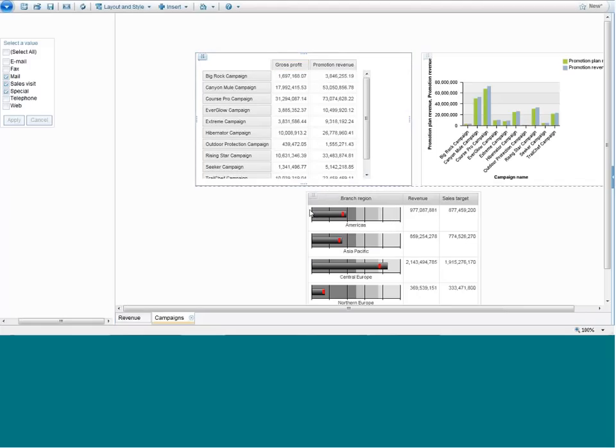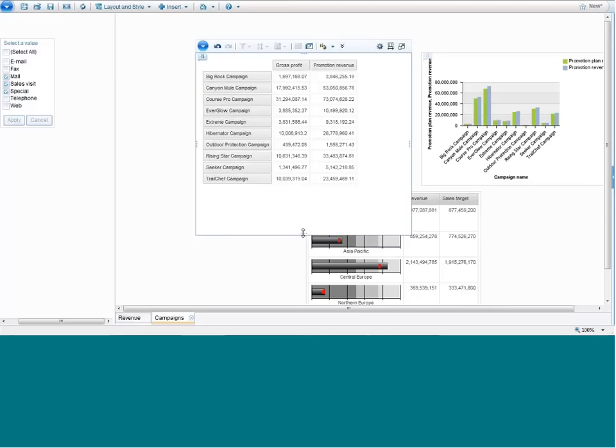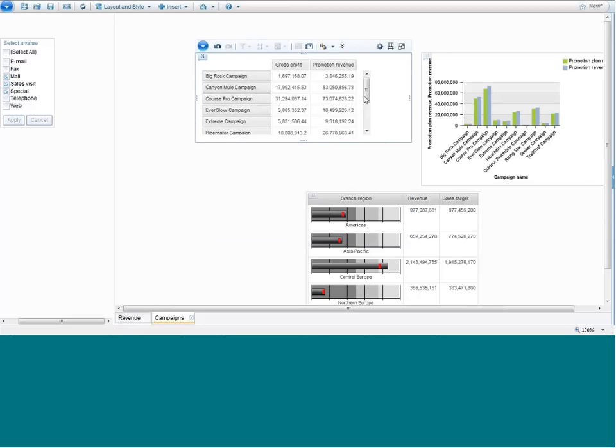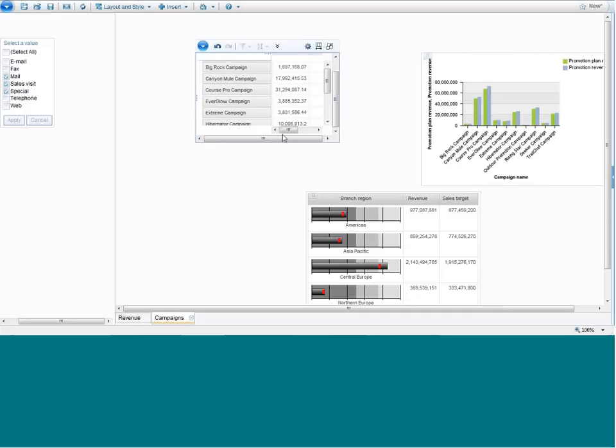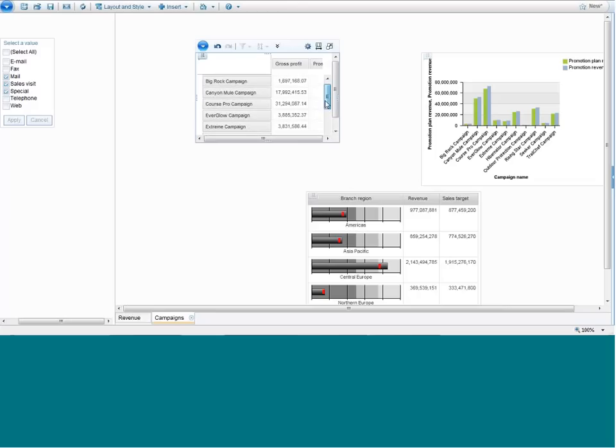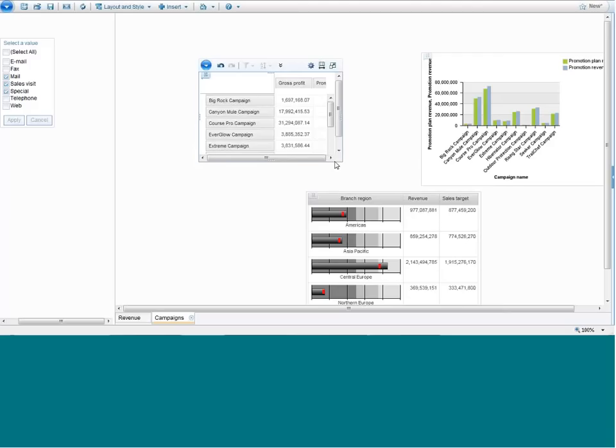And if I have my widget big enough, it doesn't matter. If I have my widget smaller, as I scroll and scroll, it will. Okay, so freeze is absolutely available on tabular data in your workspace.